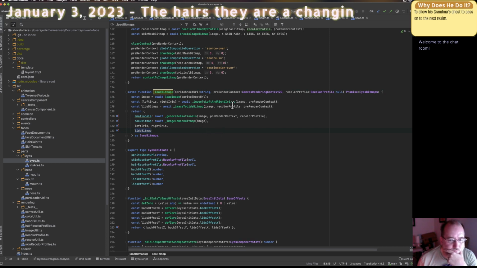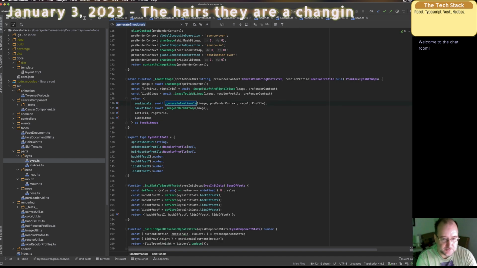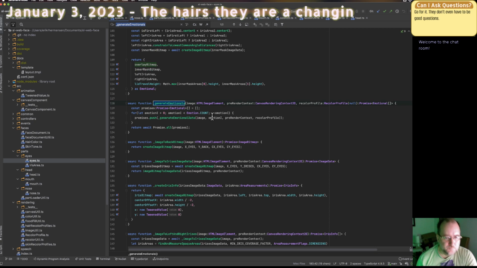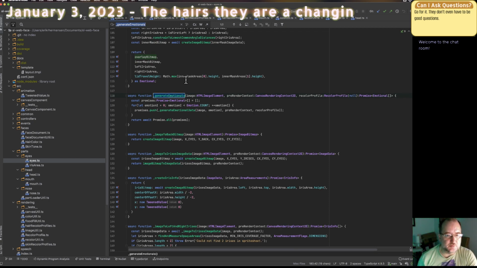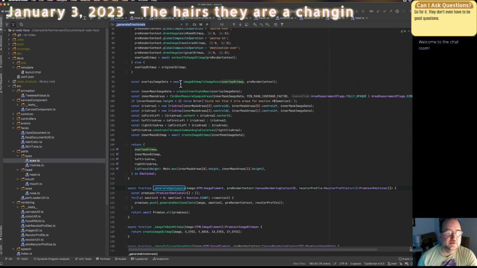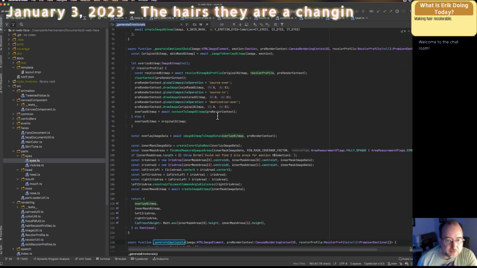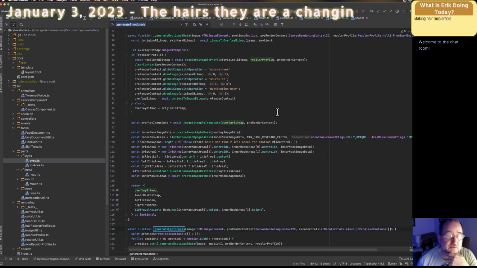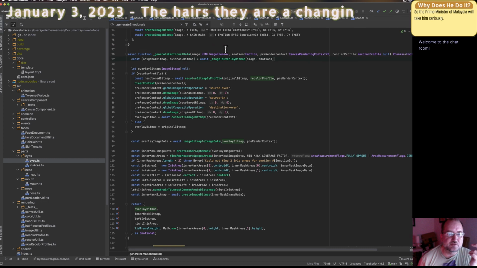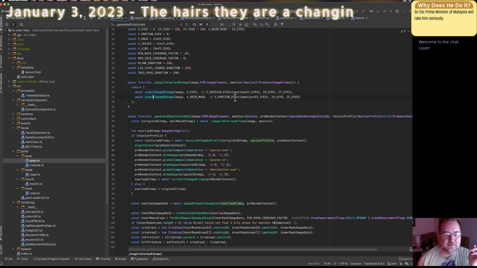Okay. Image to left and right irises. That should stay the same. Lid should stay the same. It's this emotionals. Generate emotionals. Okay. Emotional. Generate emotional data. This is definitely the most complex face part to render. Okay. So generate emotional data. Image to overlay bitmap. This is the one.